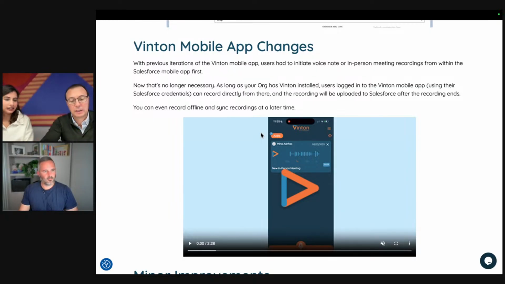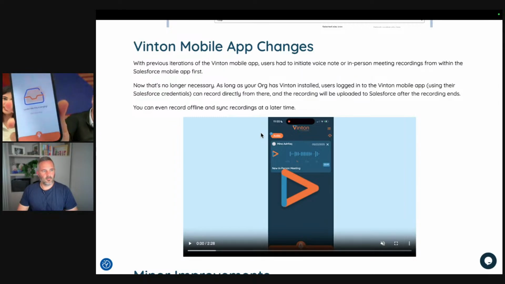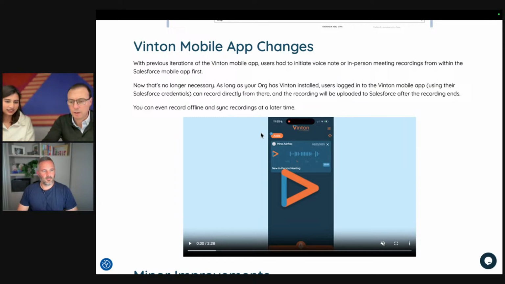Exactly. It's as simple as going in, you open your Vinton app, hitting record, and I'm doing it right now. It's empty, as you can see, but I can tap on the recording and it gives me two options, voice note or in-person meeting. I can tap on one, and now I am recording a new voice note directly in my Salesforce Vinton library, right?